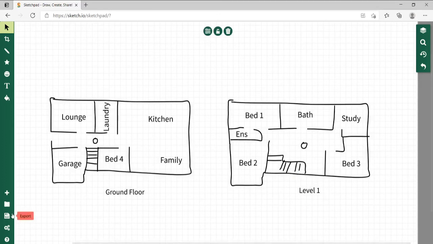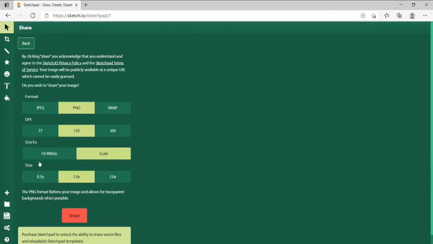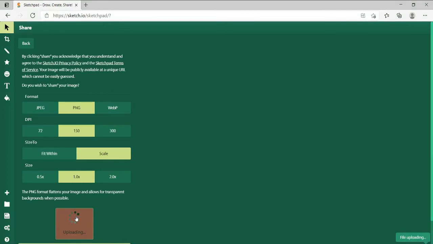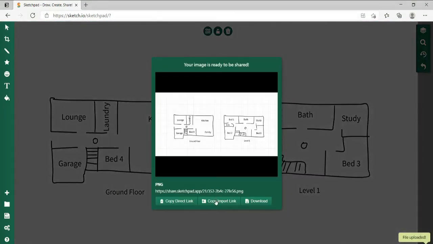Now that your floor plan is finished, select Export, then click Share, and then Share again. Click on Copy Import Link. You can then send us your copied link.